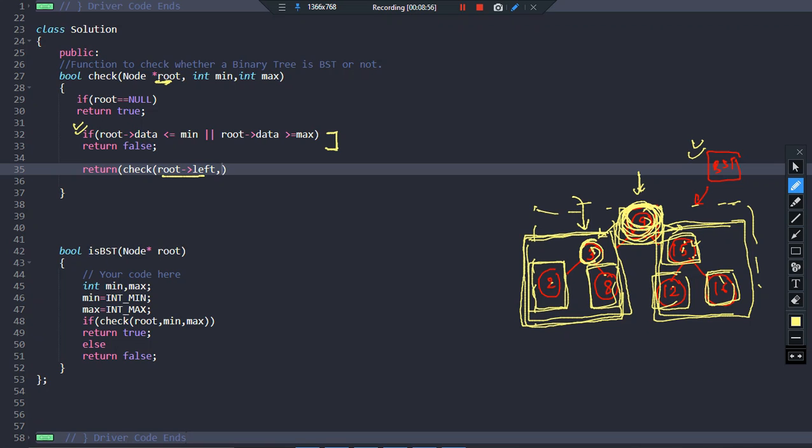What do you think is the minimum value allowed in the left subtree? Remember, the question is the minimum value allowed in the left subtree. Definitely it can be anything, but it should not be less than the minimum value, because the minimum value is what?